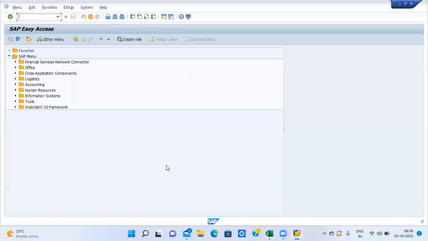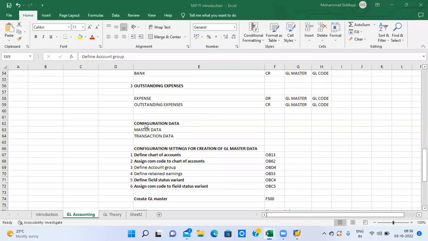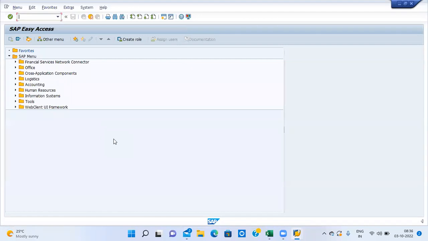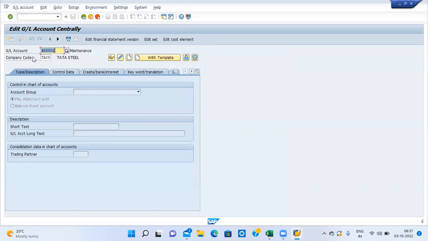Now, retained earning account. First, retained earning is a balance sheet account, so we'll create one retained earning account. Go to FS00. Sorry, we will create it under liability. Mostly it will be liability. 1 lakh 10, okay, outstanding we have taken. So we'll use 1 lakh 20.